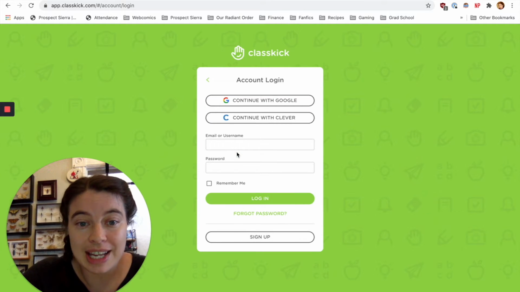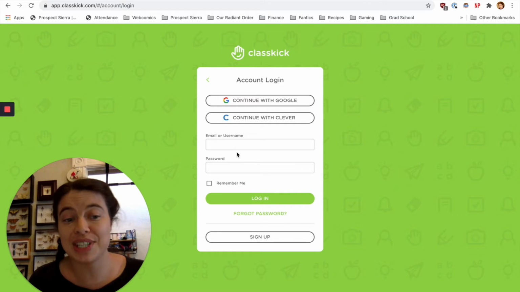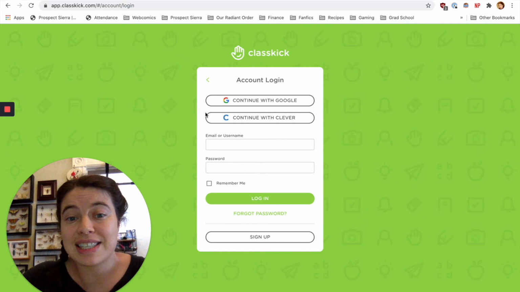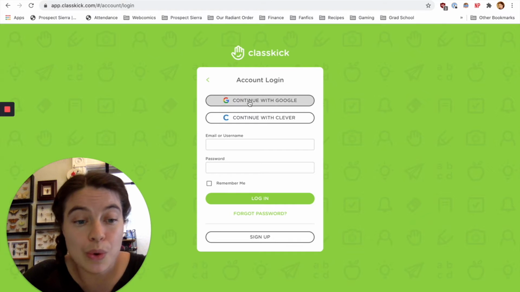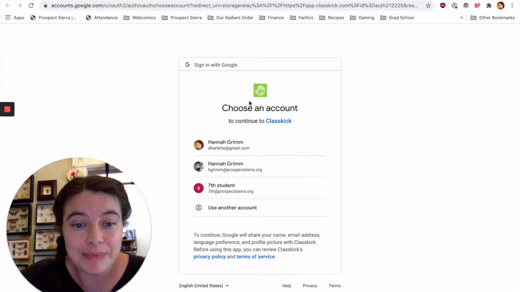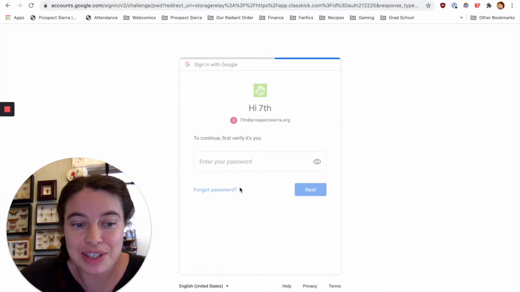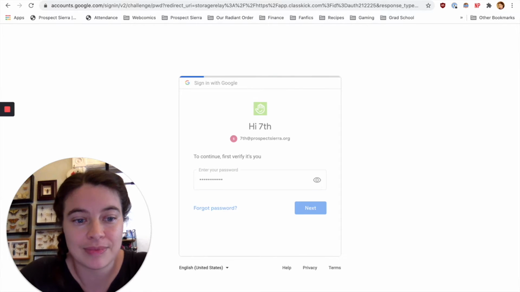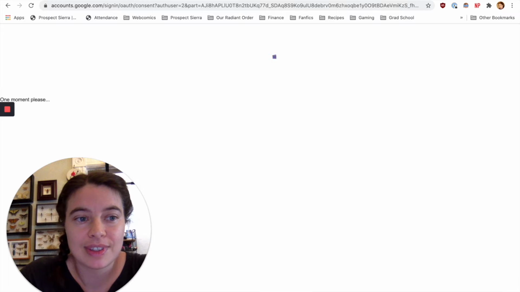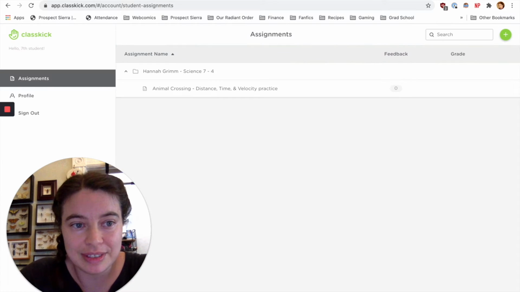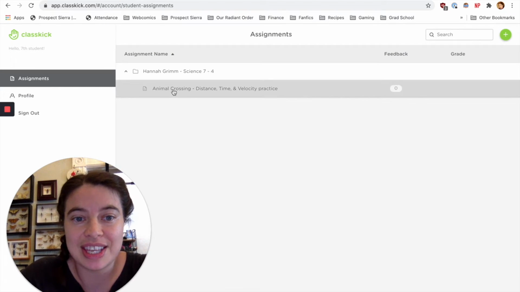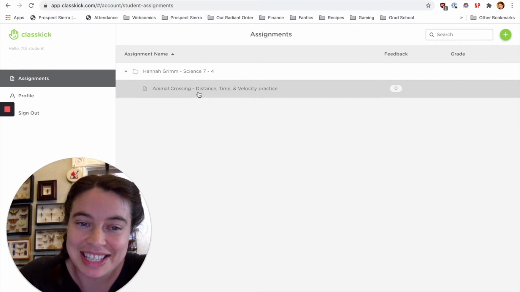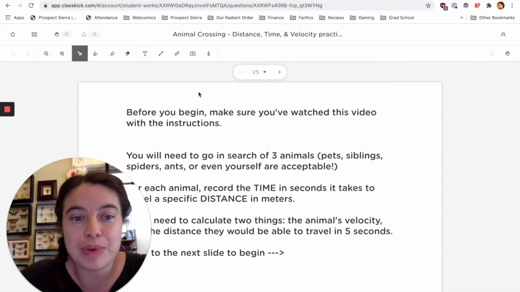So you're going to hit login, and again, you're going to completely ignore the text boxes. Don't put anything in them. Instead, you are going to click continue with Google, and you are going to sign in using your school email address. So here I have a fake student address that I'm going to use to sign in. And it will take you to a screen that looks more or less like this. And here you should see this activity, Animal Crossing, distance, time, and velocity practice. And if you click on that activity, it will bring you to ClassKick.